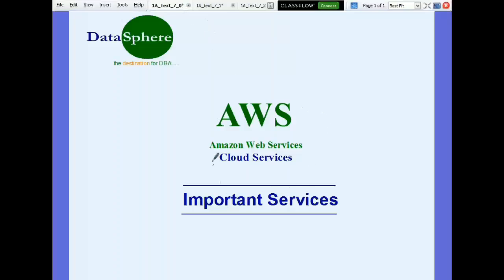Let's look into some of the important services with AWS. Amazon Web Services is one of the leading cloud service providers. We get many components, and we can use them as a service. As we are going to use them as a service, they are called cloud services. Let us look into some of the important cloud services.